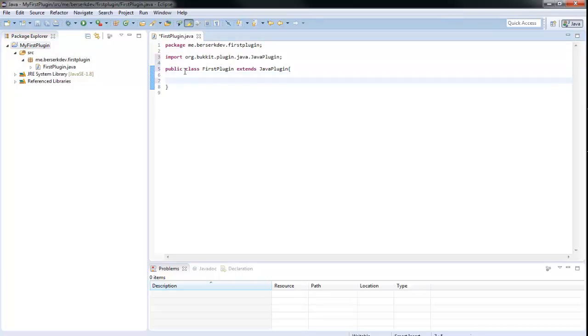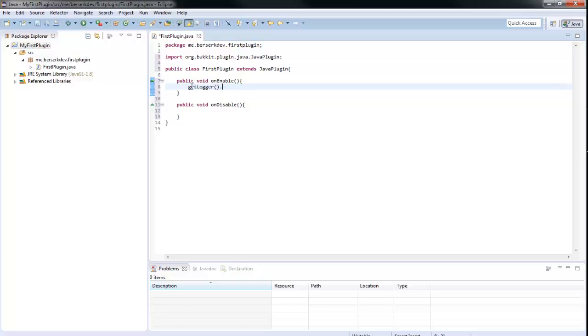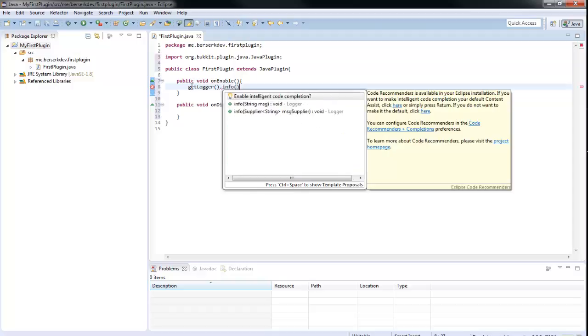Okay, so from then on we want to do public void onEnable. This is what will show in the console when the plugin is loaded, and public void onDisable is what it'll show when the server gets stopped. So here we want to do getLogger().info, and then we want to put has been enabled.